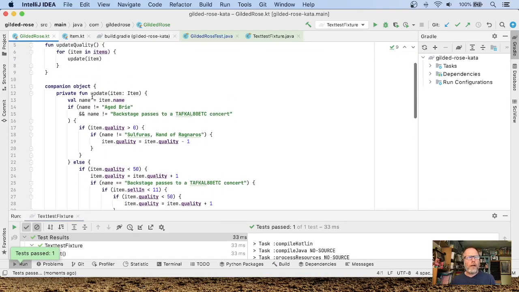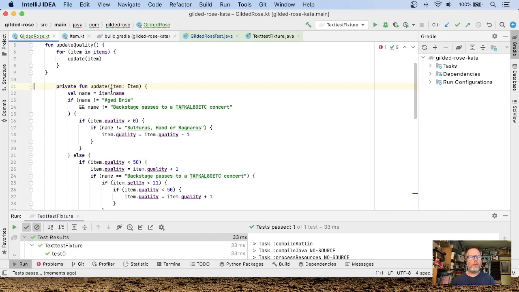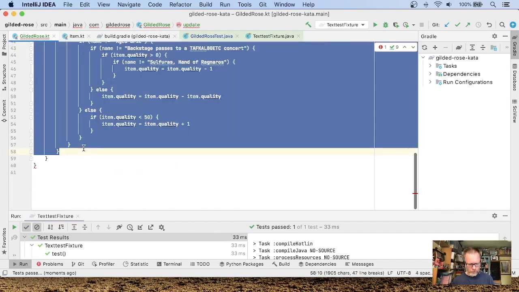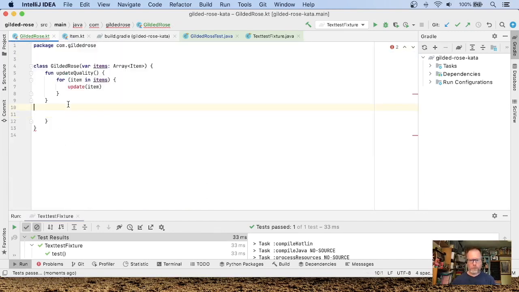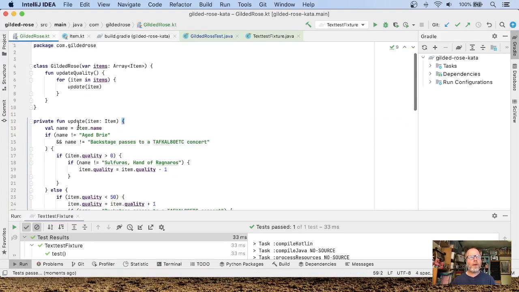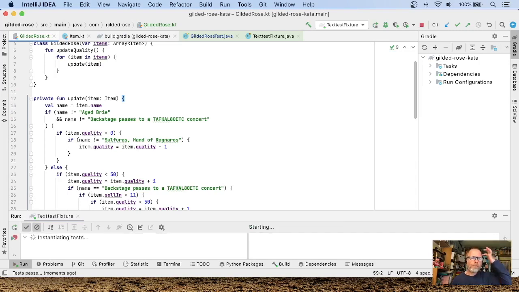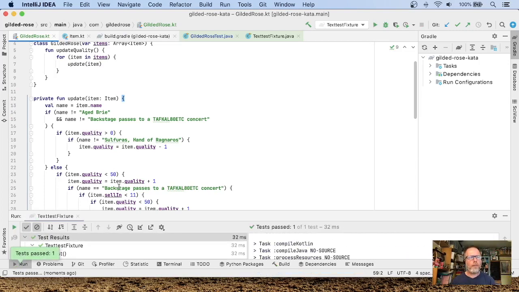Now our static function update has been moved into a companion object. In Kotlin, that would be unusual, really. So what we're going to do is take this and move it out into the top level of this class, like that. That passes nicely.